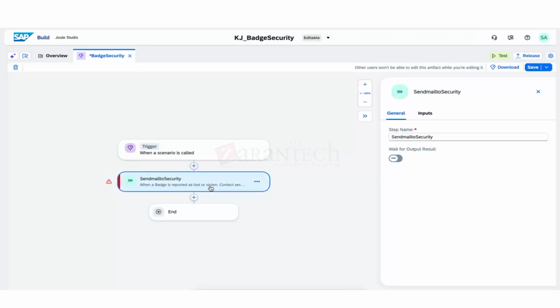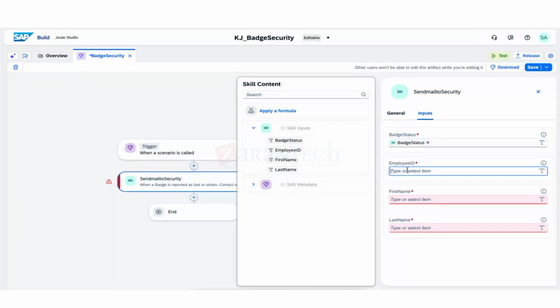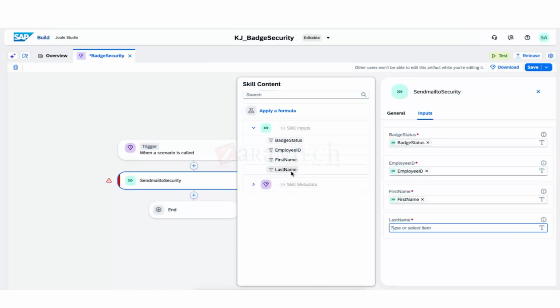So if you click on the send mail to security, on the inputs, you have to map all your status. Batch status to batch status, employee ID to employee ID, first name to first name, and last name to last name. Do it slowly. If you hurry, it might go here and there. Be slow while you're mapping.